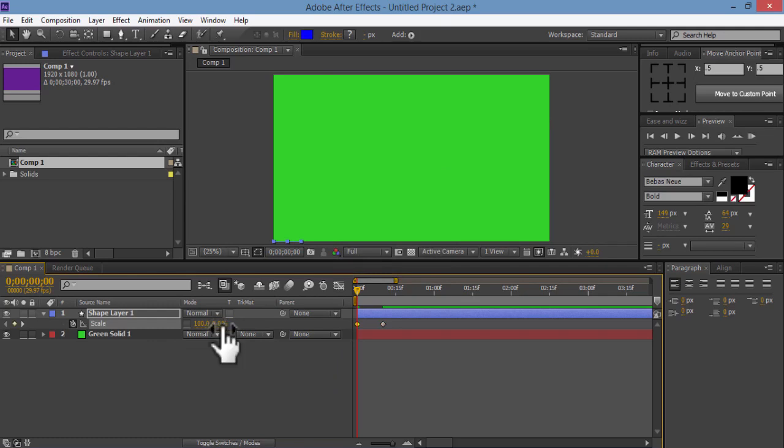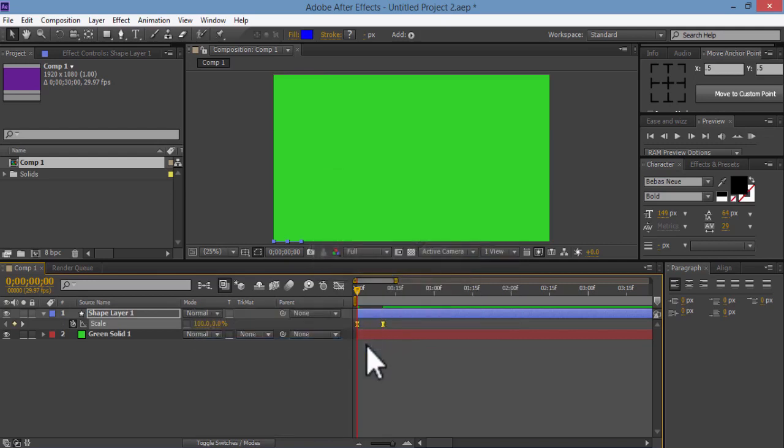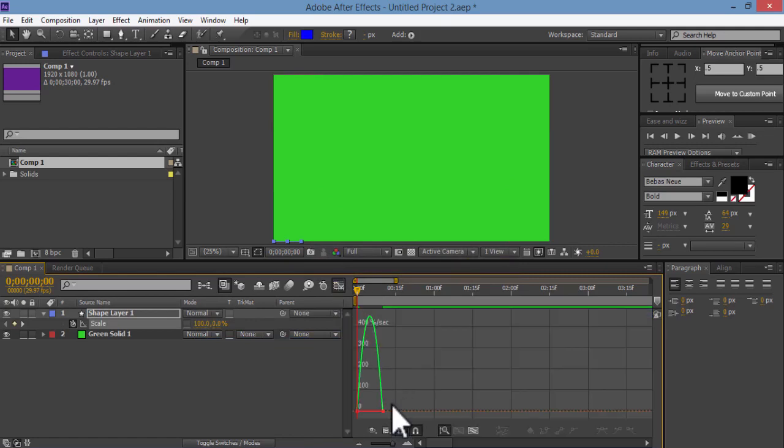And now I'll select both keyframes, hit F9 on keyboard or right-click here, Keyframe Assistant, Easy Ease. Then I'll go to the Speed Graph Editor here and drag this point inward. And this to make the motion so fast at the beginning and then slows down towards the end like this.